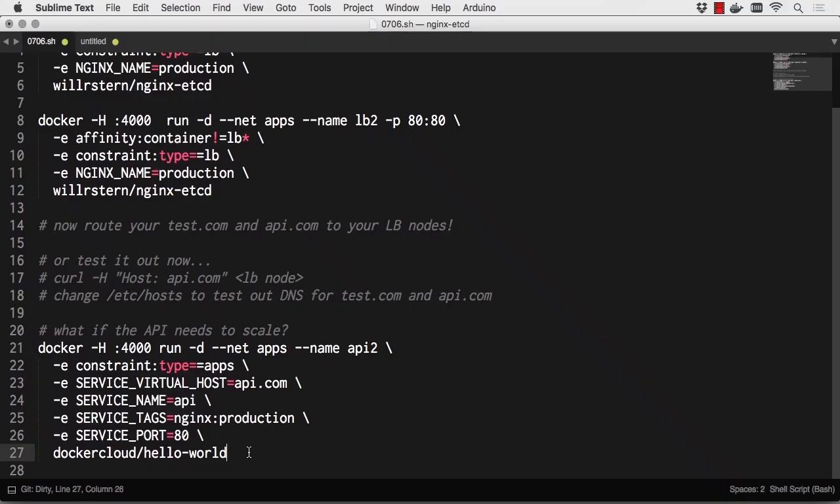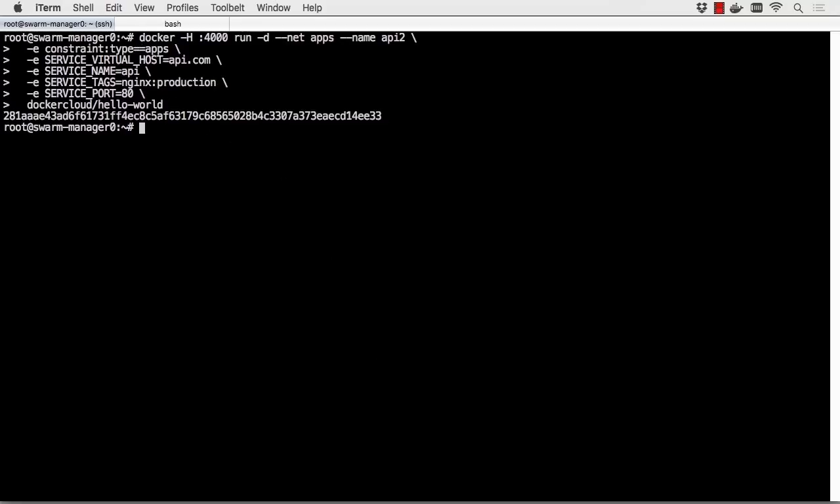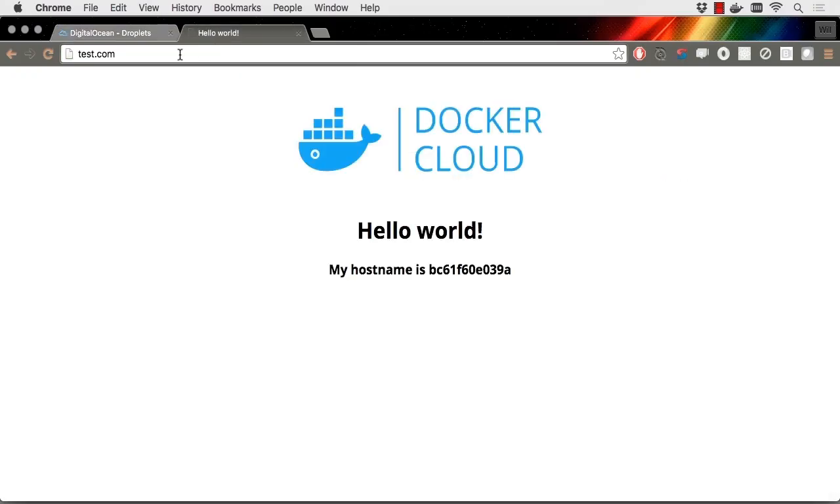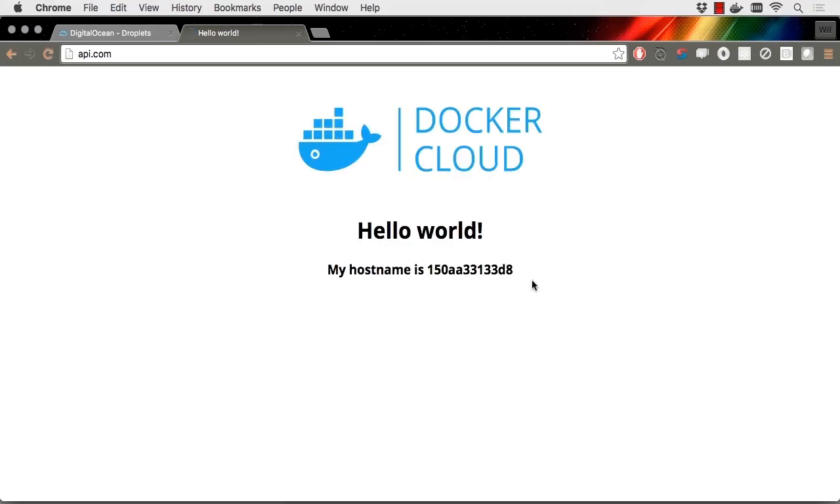Let's go back to our working files. We're going to run the exact same command to run our API2 container. You can notice it's the exact same command as when we ran our API1 container. We've simply changed the name to API2. Let's go ahead and copy that and run it on the Swarm Manager. There we go, API2 is running. And now back to our hello world. API.com should now be load balancing between two containers. Yep, 33D8 and 3AD6. So scaling is that simple and that fast once you get service registration up and running, and it really makes Docker a lot of fun at that point.